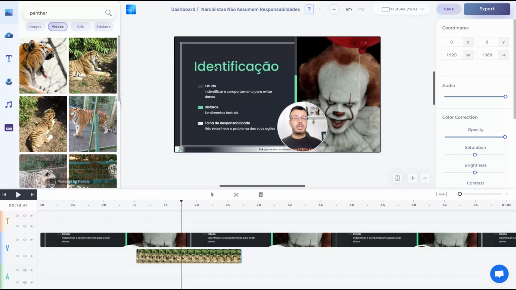Overall, I think if they are going to improve the rendering process, it is an interesting tool to use on your final editing process. So you can create a video, you can then edit, and then you use Pixelayers to do the final touch, adding nice videos, images, GIFs, stickers, texts, and also you can add music and generate the subtitles here.